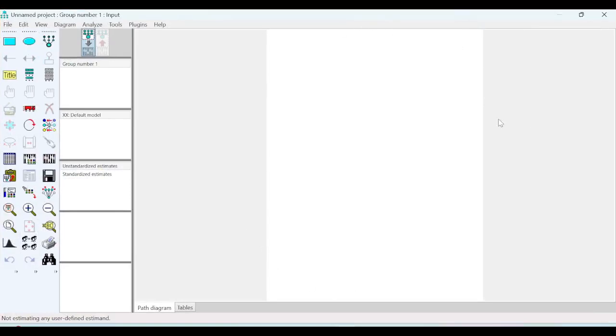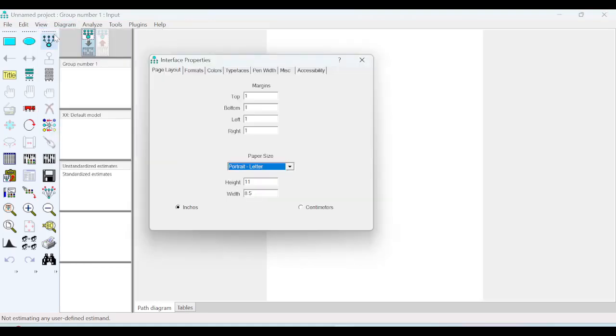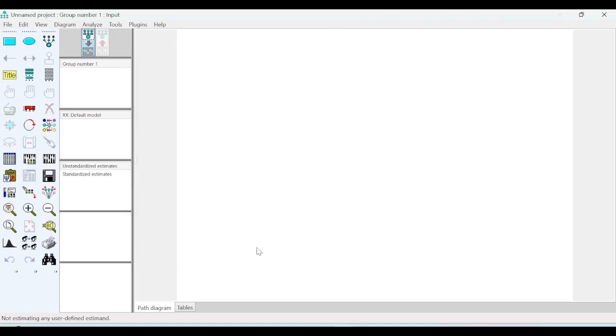You see here a portrait kind of a layout in which I can draw my model, and in case I want it to be changed to a landscape, I can easily do it: go to View, Interface Properties, and herein I change it from portrait to landscape. It seems to be quite more comfortable to draw a model over here.